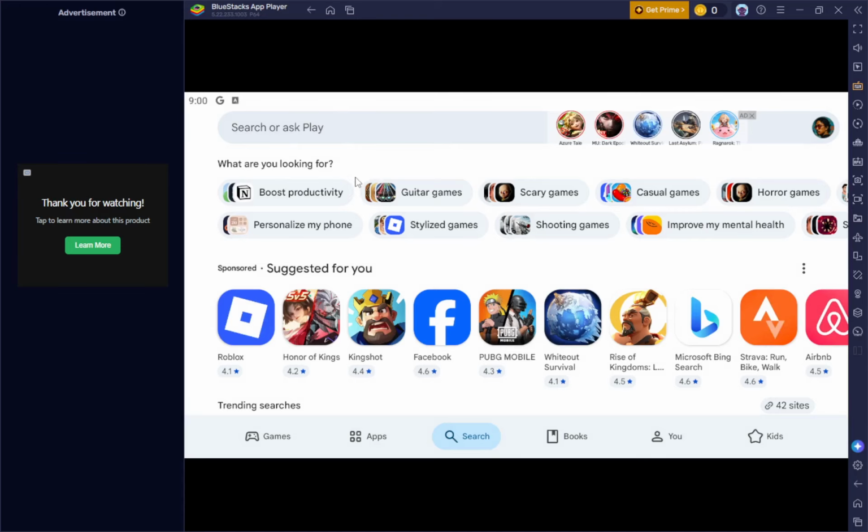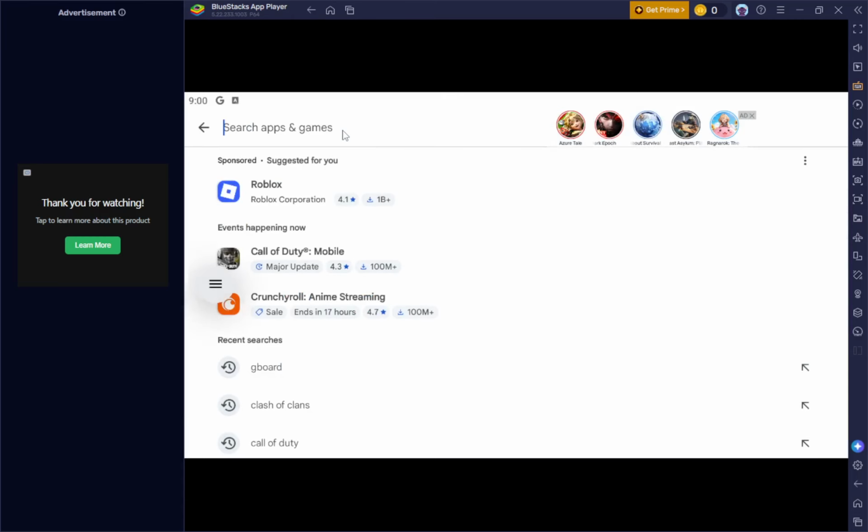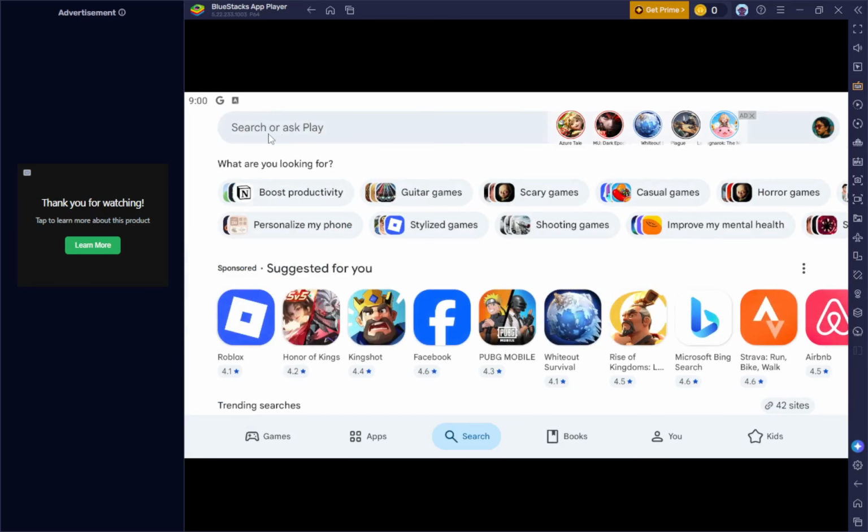Use the search bar at the top to type an app name. Then press Enter and you will see a list of matching apps, each with an Install button on the right side. Click Install on any app you want and you will see a download progress circle, then the Open button once it is ready. The installed app will also appear on the BlueStacks home screen, so you can open it later without going back to the Play Store.